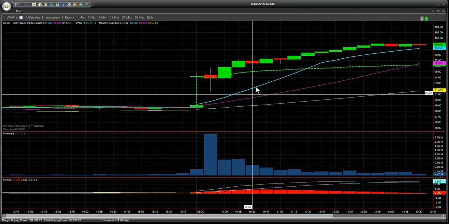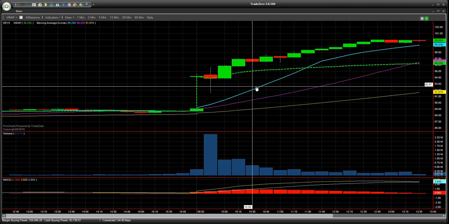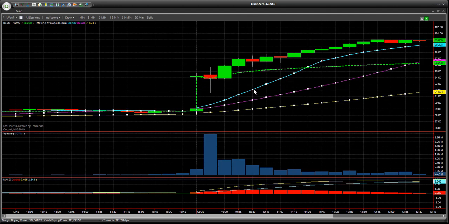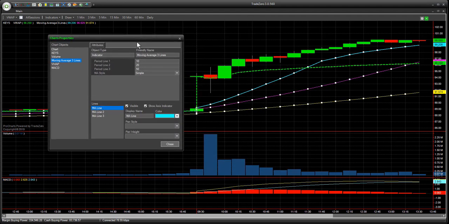So you can see here we have our 3 averages. And then if you want to change any of the properties here on the averages, you can change this. You have the different averages here. We have simple, weighted, exponential, and you can also change the period. So we have our 1, 2, 3. You can see that they're color coordinated.